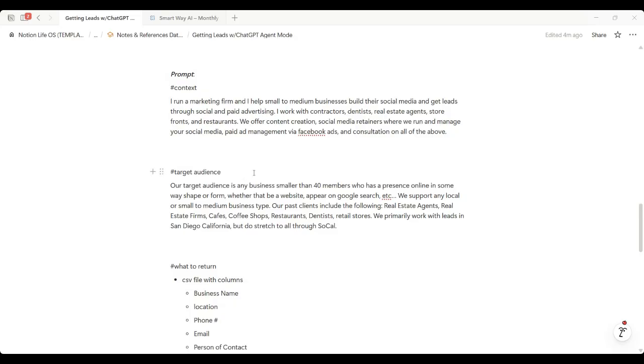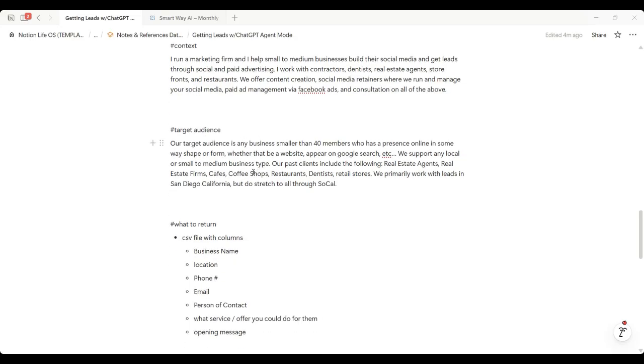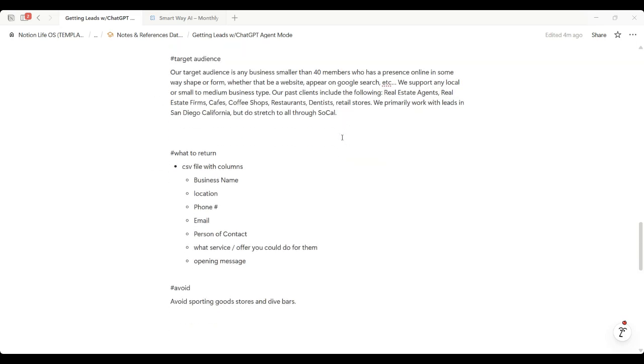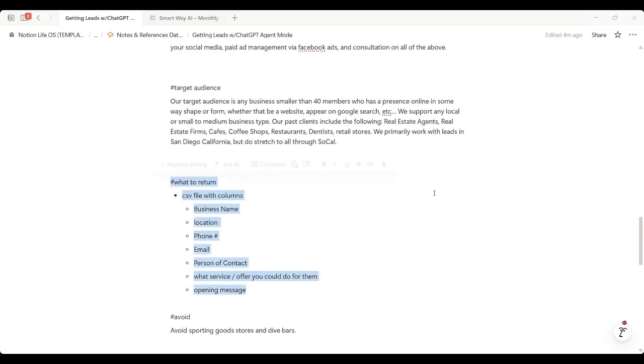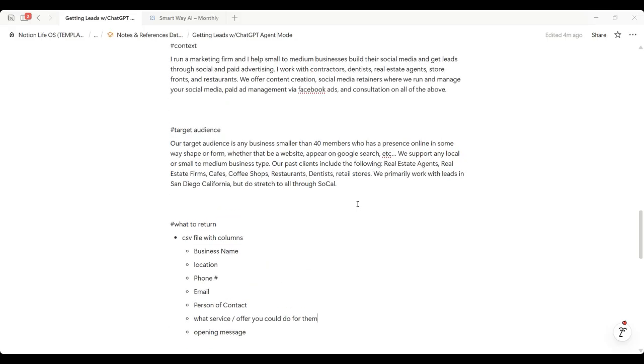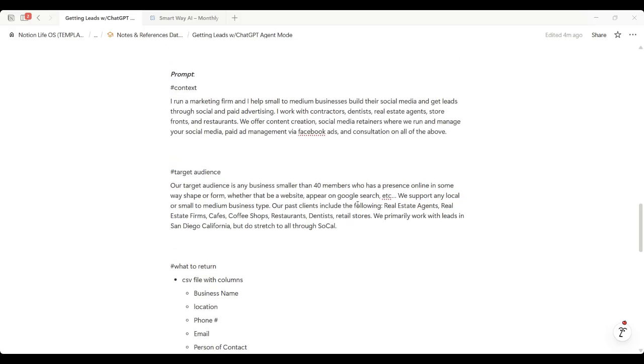That would be pretty impressive for someone to work with that wide of a target audience, but the more specific, the better. And then what to return, keeping this the same, and then avoid sporting goods stores and dive bars, just because my marketing firm doesn't do that. Again, this is just an example for a marketing firm, but apply it to however your business would be. I notice this is better with business to business because it's a lot easier to gather data on businesses because they usually have some sort of online presence or their data is found online.